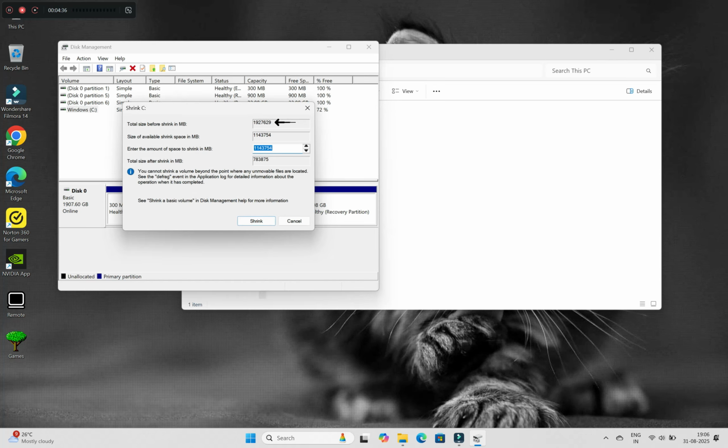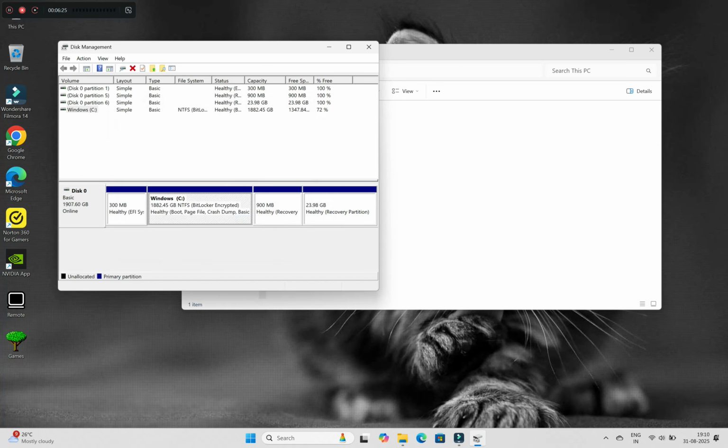It will check for available shrinkable space. Here it shows the total size of our disk drive. This is the space available for shrinking. Since we want to create a new volume of 250 gigabytes in size, we will write 250 gigabytes here. But we will need to write the size in megabytes instead of gigabytes. So we will write 250,000 instead of 250. Once the required size is provided, we will click on Shrink. Our C drive has reduced in size, and we now have 244 gigabytes of unallocated space.